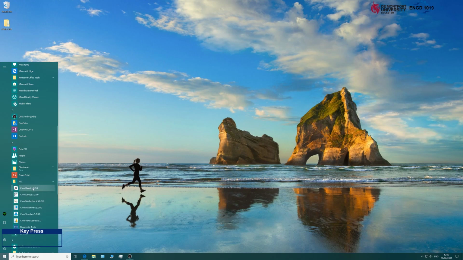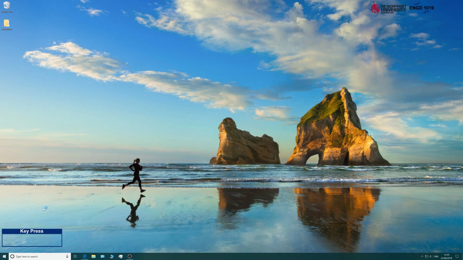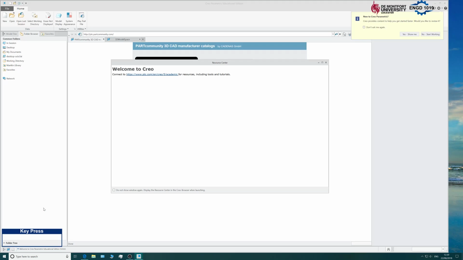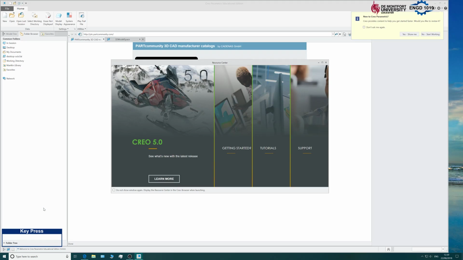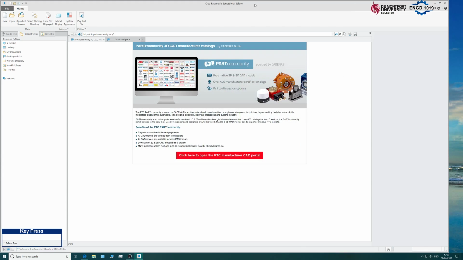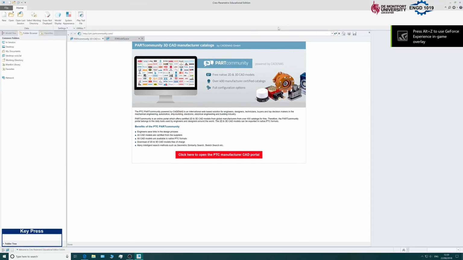And if you go down, you'll see these various different programs. Now it's really important that you click Creo Parametric. Version 5 is the latest one that's available for use. So if you click on Creo Parametric, just wait for it to load up. When you first load it up you'll end up with some extra dialog boxes, so you can just get rid of this, it's not needed. And let's make this full screen.